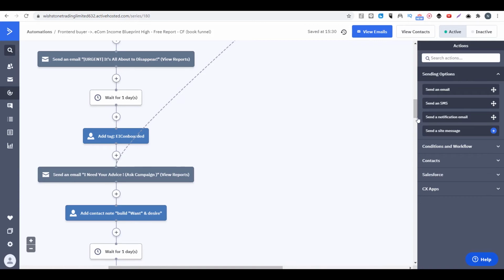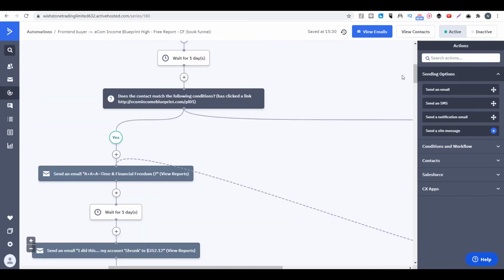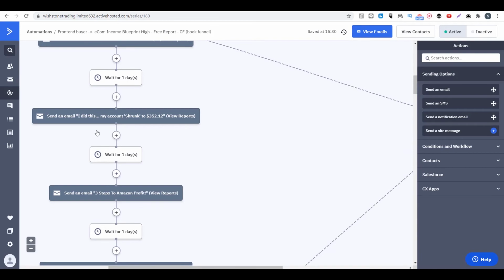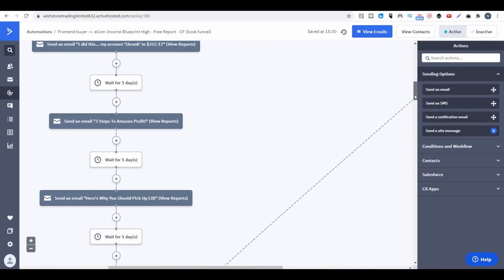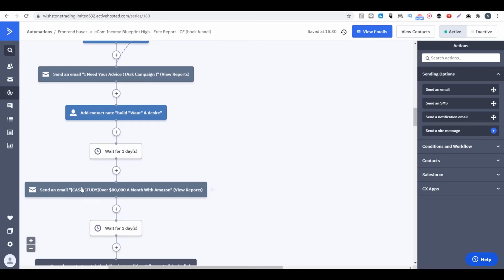So this is my onboarding sequence. I will tell a story in this sequence. So if they didn't have the tag, I know they never read my story before, then I will send them to my sequence. I will tell my stories in this sequence, right? Then I will start to build the want and the desire for the product. So I will send them a case study here, right?